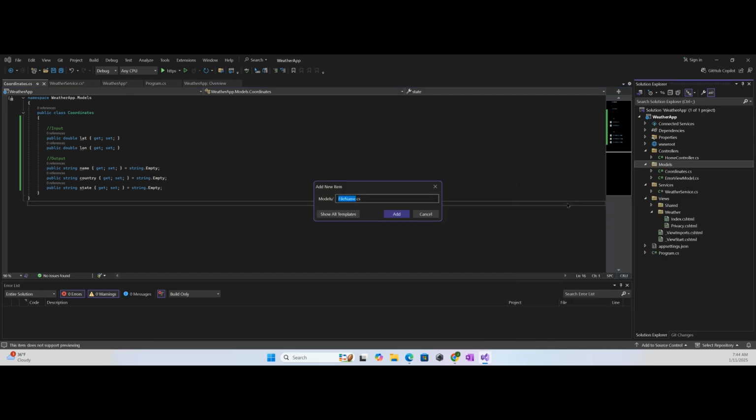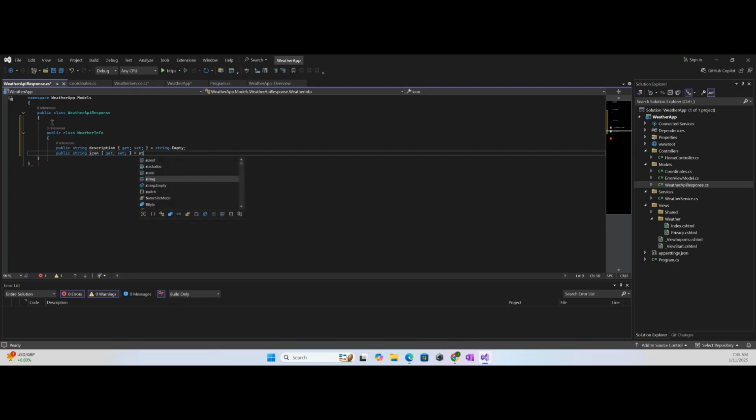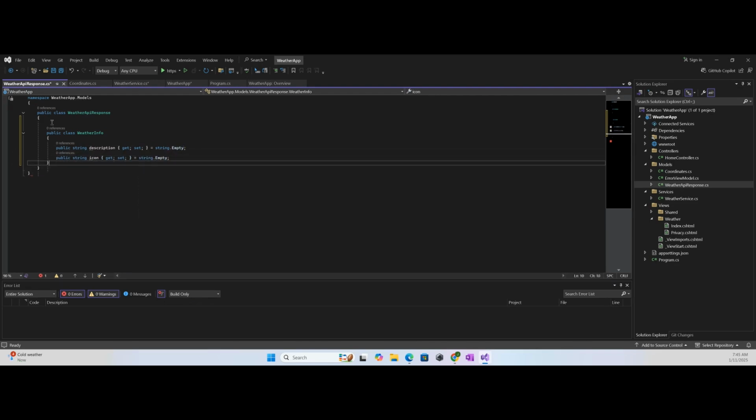Okay, now let's add another data model called weather API response. So inside of this weather API response, we actually want to create another class called weather info. So this weather info is where we're going to actually pull in the weather info. So this is where we're going to map the description to the description field, the icon to the icon field. We'll start off by setting them both equal to an empty string.